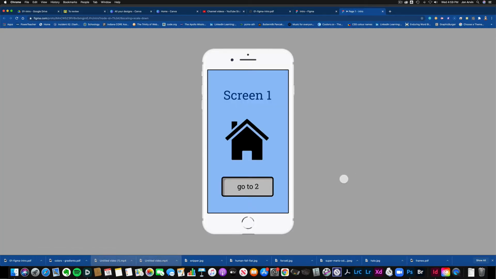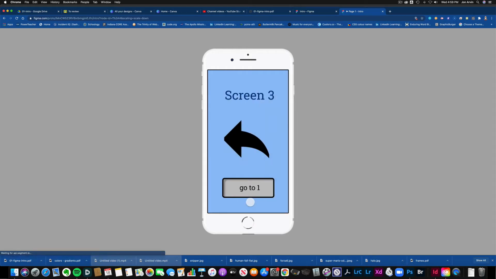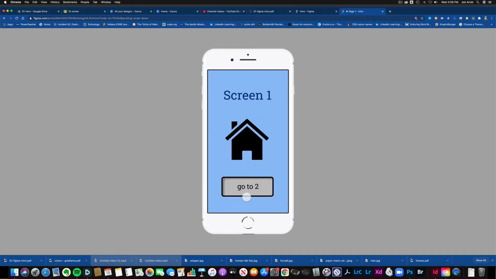So I've put together a little mock-up. It's not really even anything fancy, but here is the first screen. It says screen 1, it's got a home picture on it, and there's a button on it that says go to 2. And if I click on that, it slides over to screen 2, and there's a button down here that says go to 3, and if I click on that, it goes to screen 3. There's a button on screen 3 here that says go to 1, and if I click on that, it goes back to screen 1.